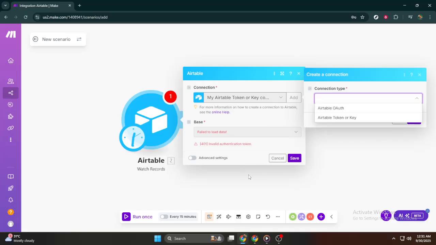Before getting too comfortable, it's wise to test your connection. Run the scenario once to ensure the Airtable module is functioning correctly. If everything checks out, you can further enhance your automation by adding modules like Gmail, Slack, or Google Sheets.